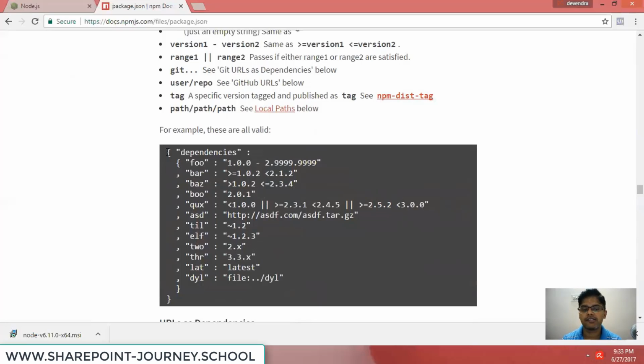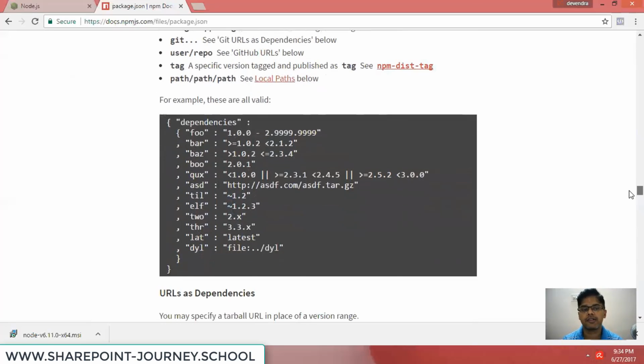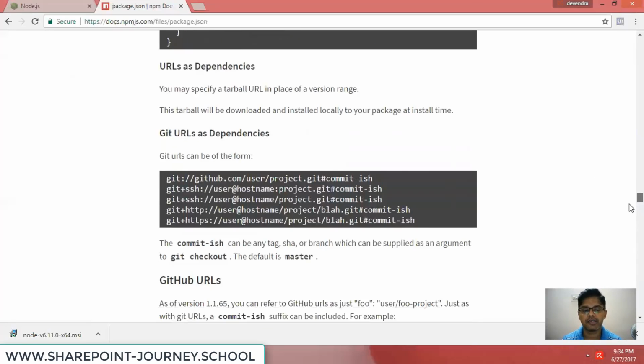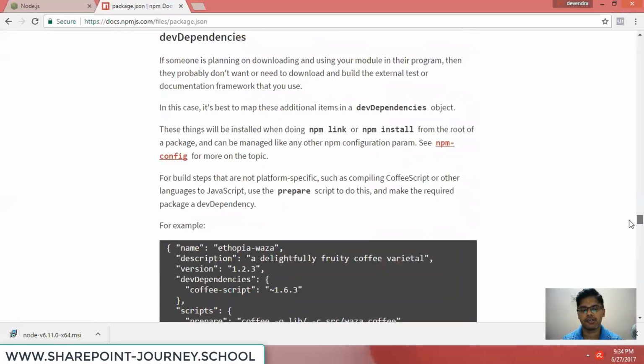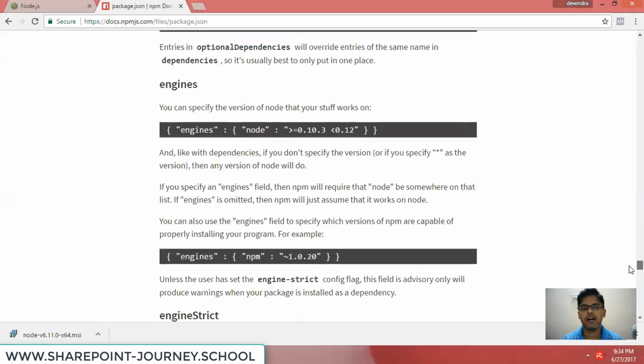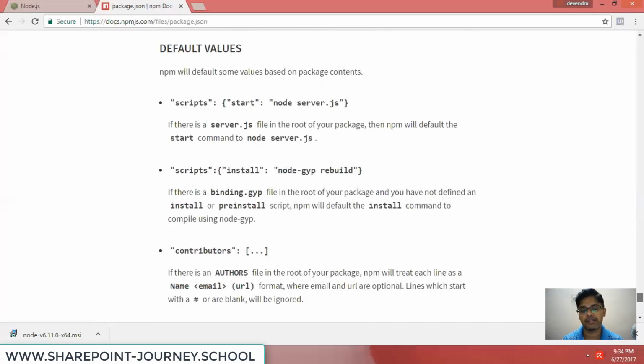So it can consist of dependencies. Okay, and it has the tilde symbol, it has the cap symbol or the caret symbol. So what is the importance of those things? So you should know, because we will be seeing a similar kind of package.json file when we develop SharePoint framework solutions. So I would encourage you to go through these things.